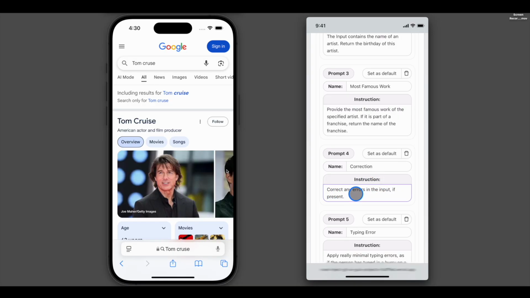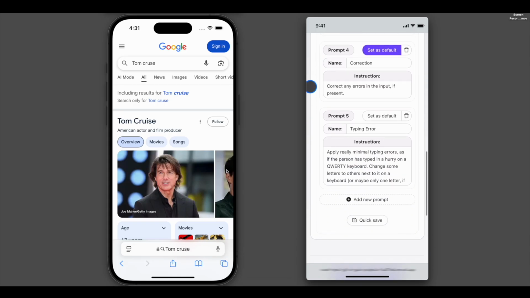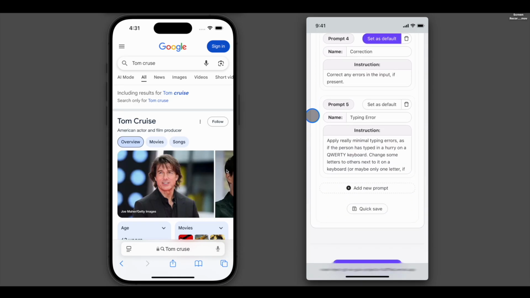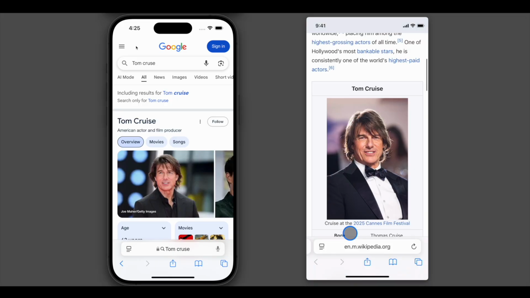If I wanted to make that be the default, I would simply hit set as the default, which means that now every time you come into your fake Google page, correction will be applied every time your spectators type anything into your fake page. Okay, so as you can see, this is a very, very simple user interface where you can add in new prompts to make it do anything you want.